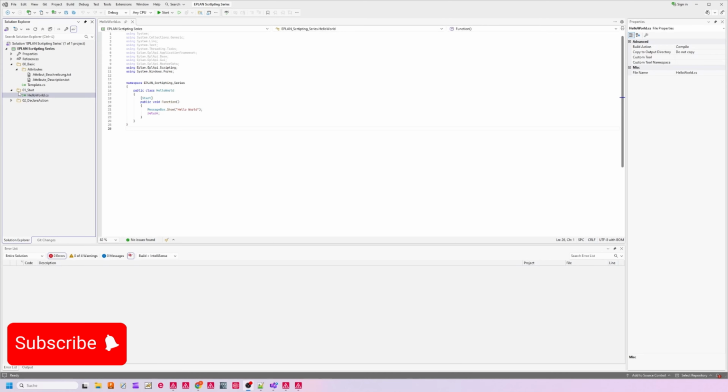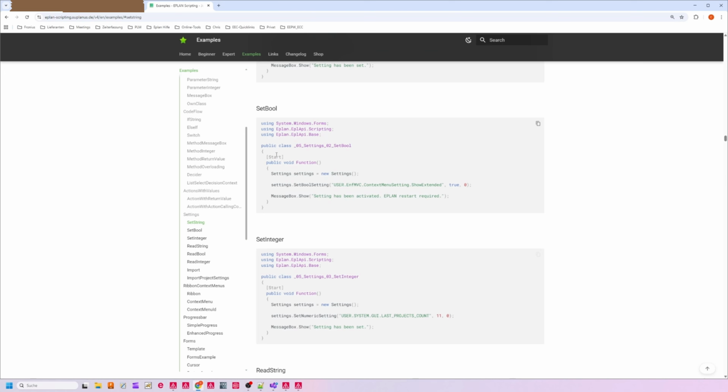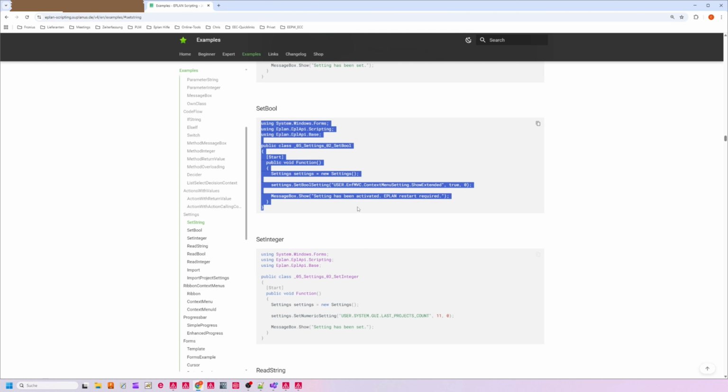We start in C# and we copy our Hello World C# file. We rename it to Hidden Settings. So it's actually really simple. We're just going to switch briefly to the website by Suplanus because Johan has already provided the code for us there. You can just copy it and paste it into your C# file. I'll put the link to that site down in the video description, so definitely check it out. There are a bunch of useful free tips.